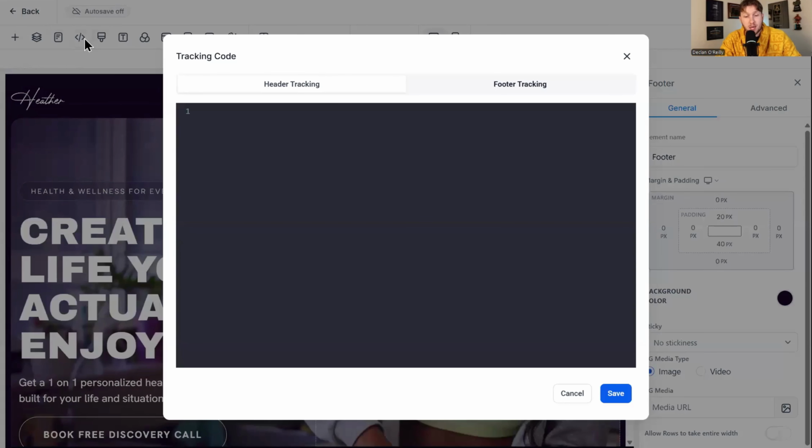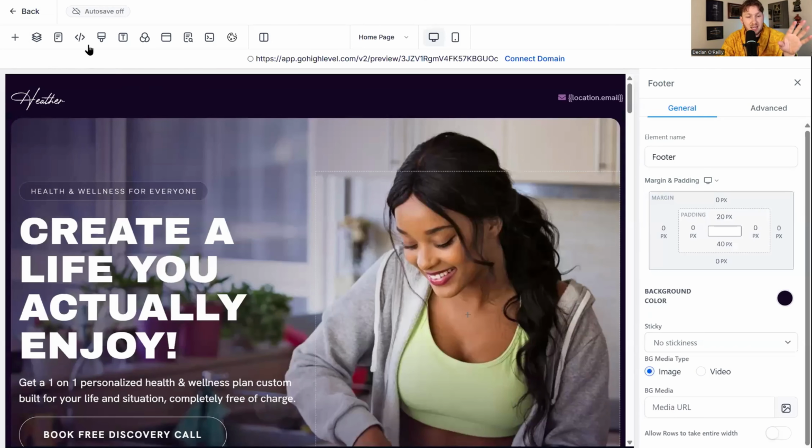Then we have tracking code. This is if you have a Facebook pixel, you're running ads, Google pixel, whatever you're doing, you come in and you paste it right in here and click save. You have the header tracker and the footer tracker, and that's where you're going to put it. And you're just going to click save just like that.